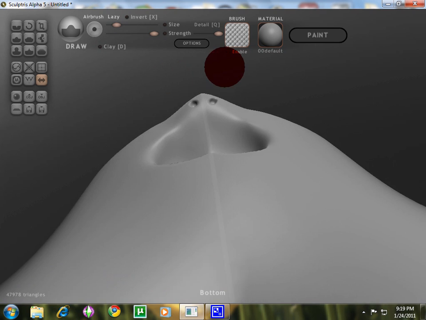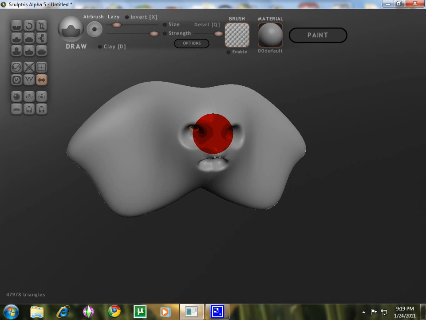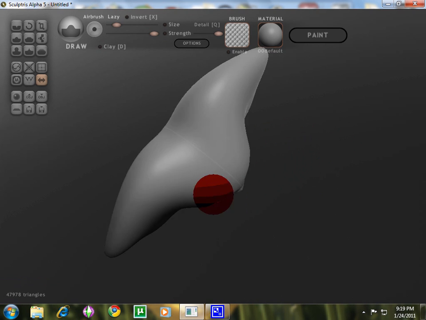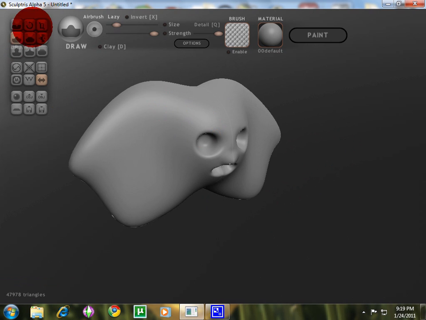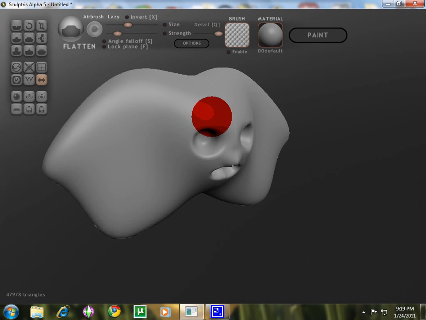Okay. So the last time we touched on tools, I taught you that draw and crease are to decorate. Draw and crease, and you would want to use inflate and grab to make the basic mesh. Sometimes you can use flatten to kind of define it. I'll show you what I'm talking about.